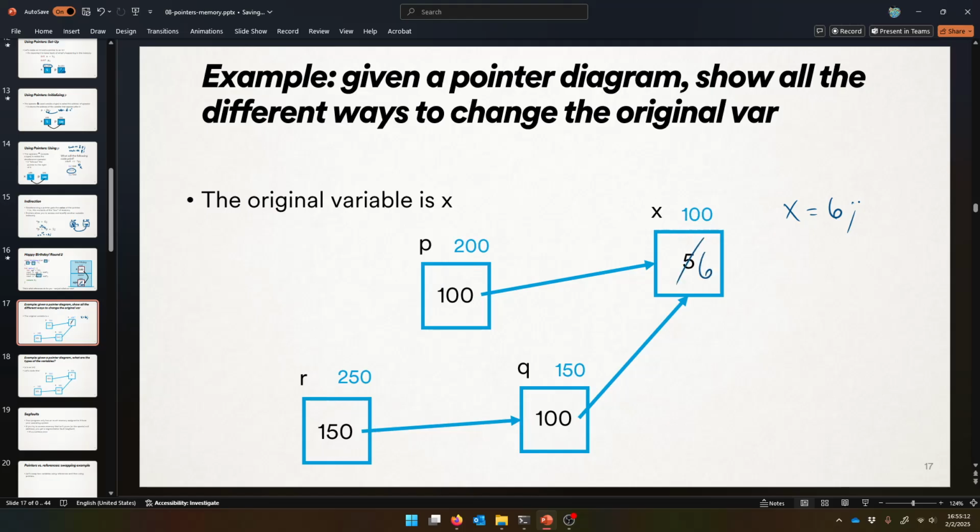X equals 6 will do it. You could have also said star P, right? Go to that address, get to this box, mess with it. Star P equals 6 could have worked. You see it? And Q is exactly the same. Star Q equals 6 would have done it as well.